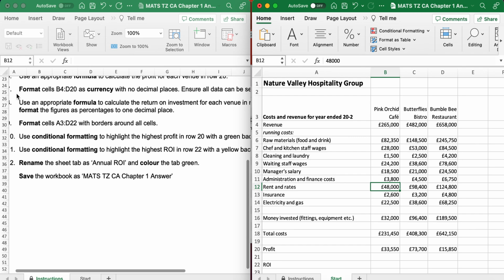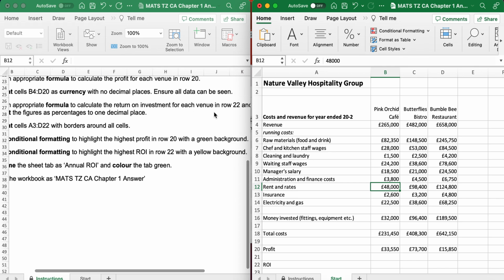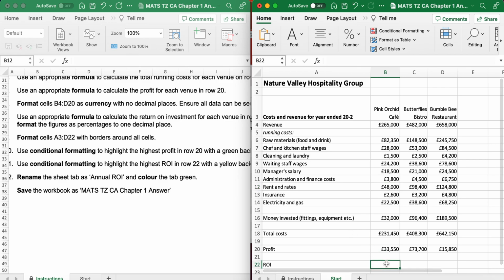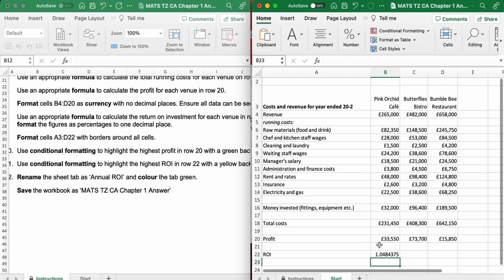I'm now being asked to use a formula to calculate the return on investment for each of the venues in row 22 and format the figures as a percentage to 1 decimal place. So I'm going to go to return on investment equals open bracket. I'm going to go profit divided by money invested, close brackets, and that's my answer. Check it on your calculator if you're happy.